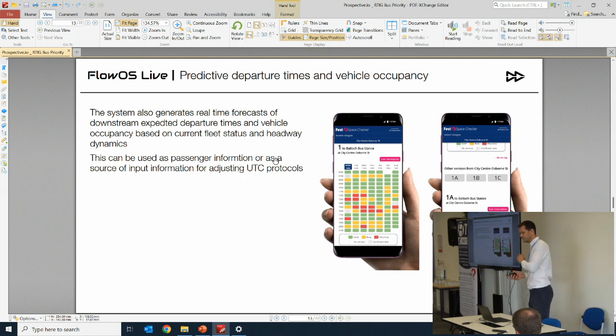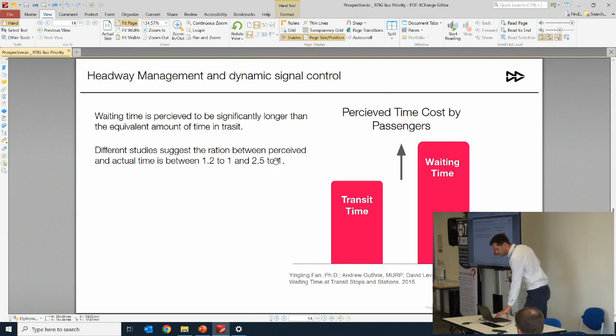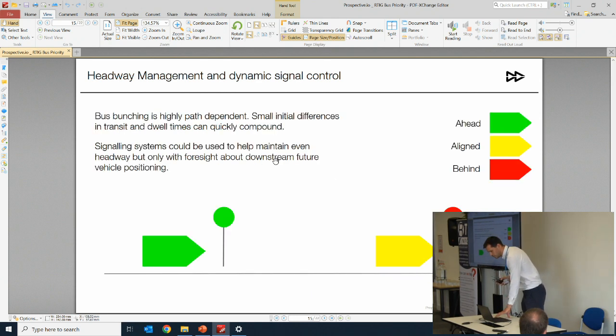So that predictive capability, I think, raises interesting questions about what might be done to update the way in which we provide priority signalling. As I was saying, because there's this difference in the perception of the cost of time, it may make sense, in some circumstances, not in all circumstances, not to give priority in order to maintain headway. So let me give you a very, very simple example with the worst graphics you'll see today.